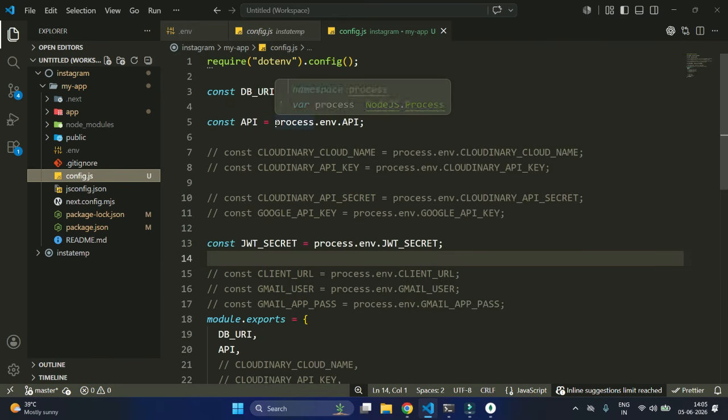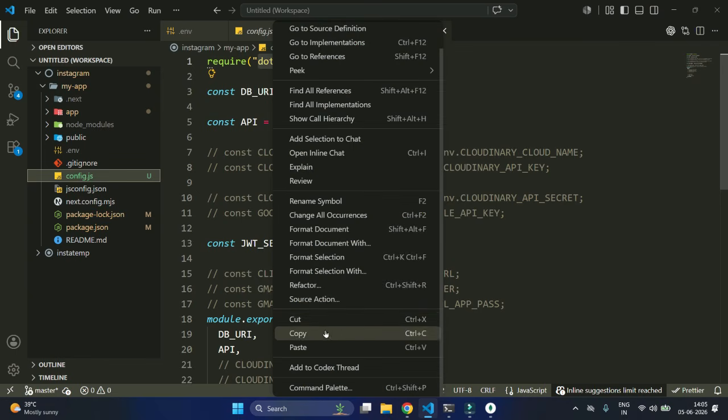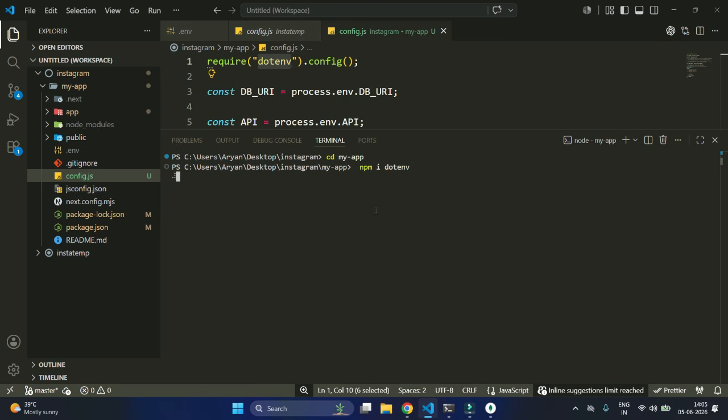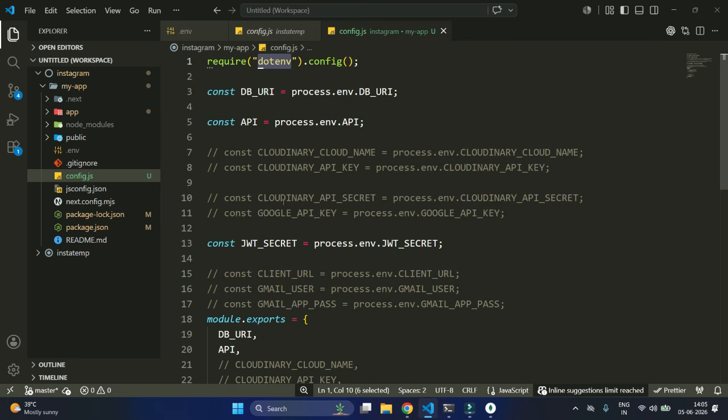And then we need to install this library inside your project. Go inside here, cd myf, then npm install dotenv. You have to install it. Okay, in the Instagram myf folder, run npm install dotenv. Now it is ready to use your env files here.